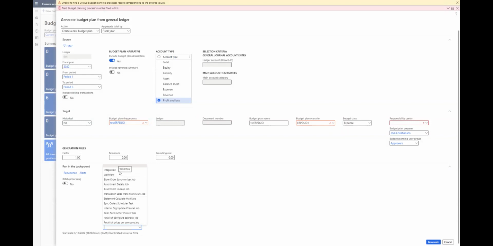To show you a bit of the technicalities here. Integration, workflow, store, order, synchronizer job, assortment details job, assortment lookup job, transaction sales transfer multi-job, statement calculate multi-job, sync orders, schedule task, internal org update channel job.